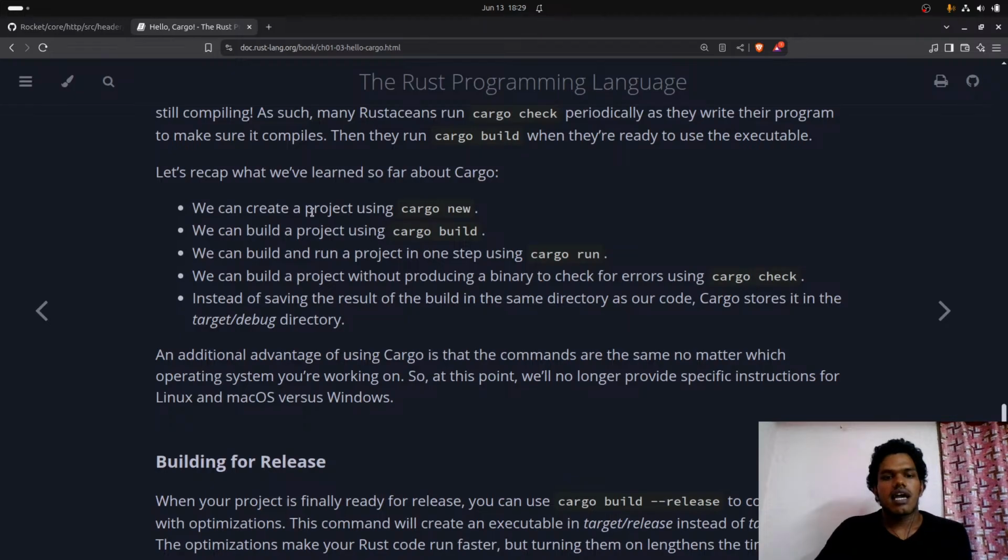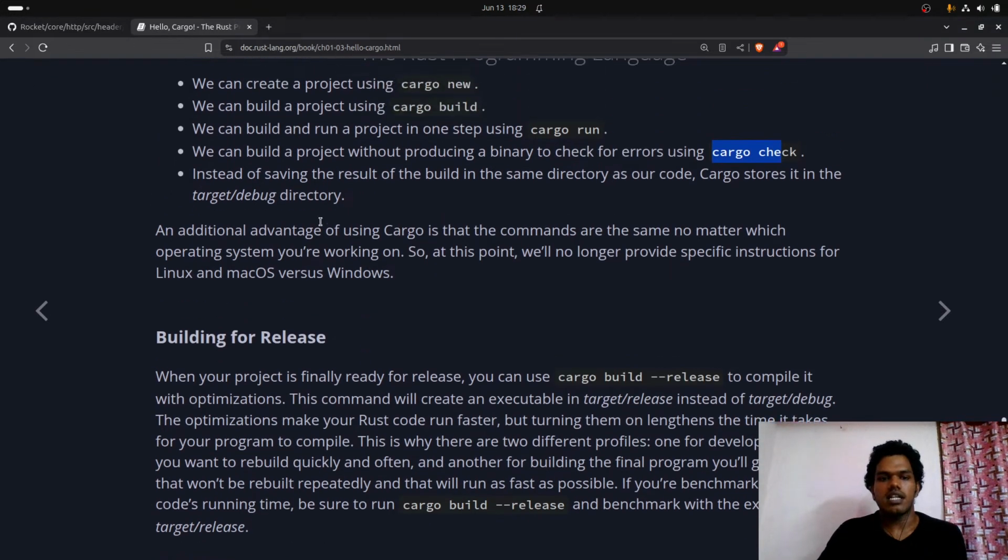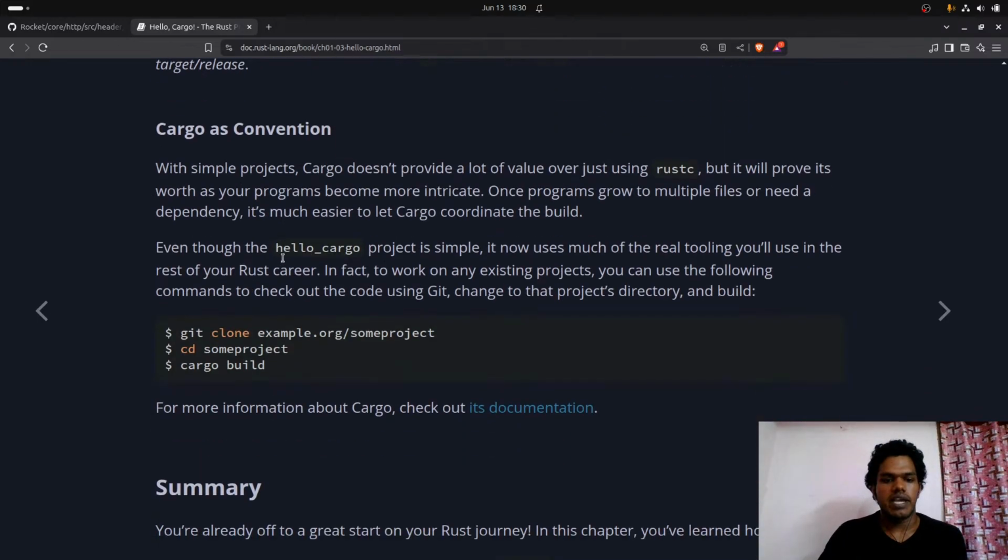Let's recap. Create a project, cargo new. Build a project, cargo build. Build and run the project, cargo run. Build a project without producing a binary, cargo check. And instead of saving the result of the build in the same directory as your code, cargo stores it in this directory. Okay, so all makes sense.